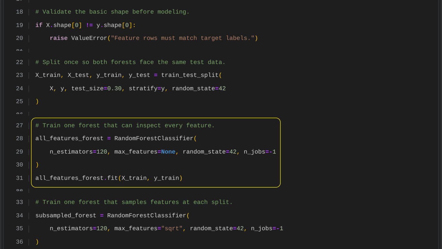We create a random forest classifier with 120 trees, allowing each tree to consider all features when choosing splits. A fixed random seed makes the results reproducible, and using all CPU cores speeds up training. The model is then fitted to the training features and labels so it can learn the patterns in the data.